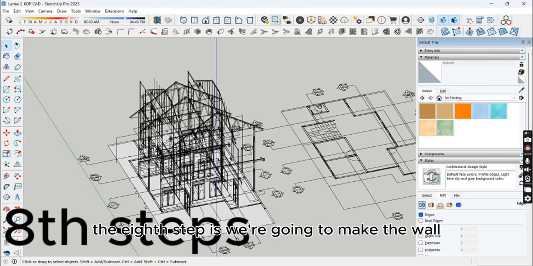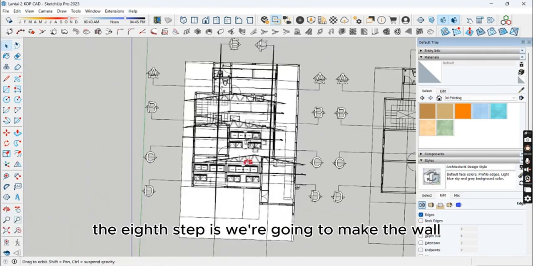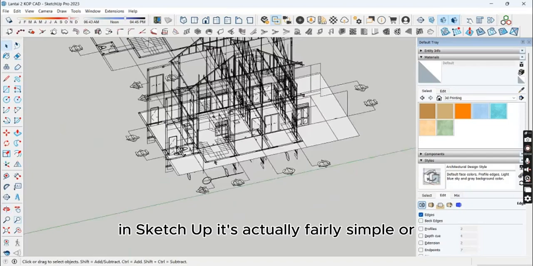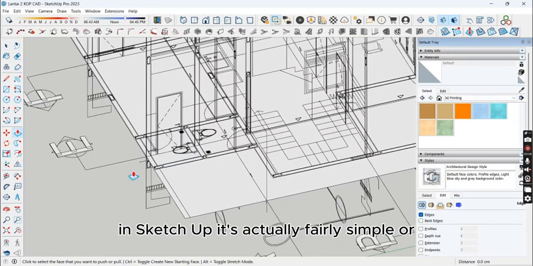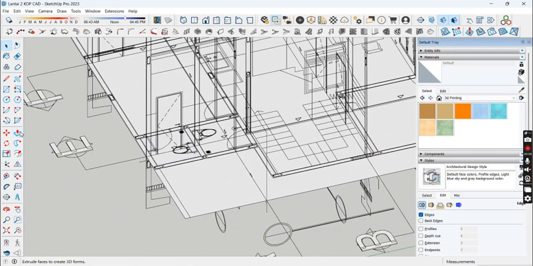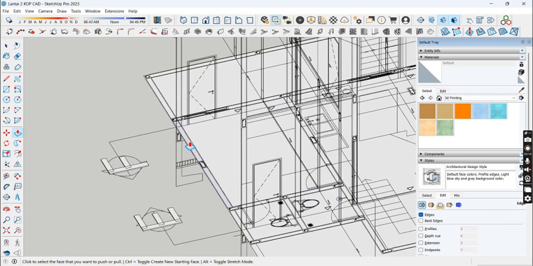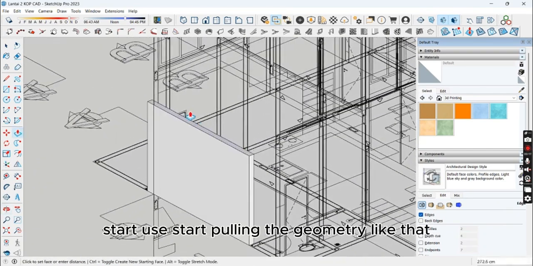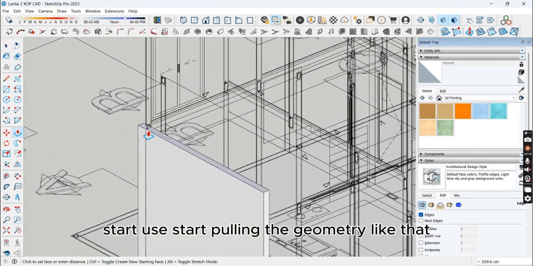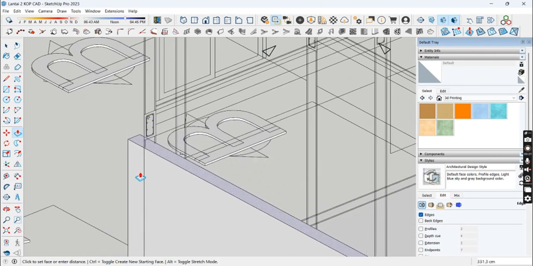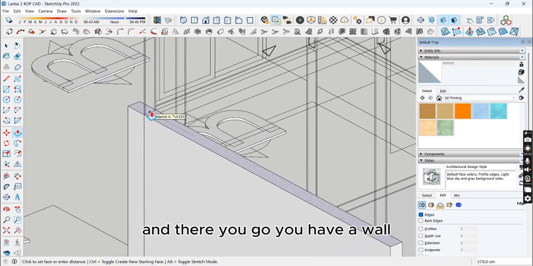The eighth step is we're going to make the wall in SketchUp. It's actually very simple. All you have to do is use the push/pull tool in SketchUp and start pulling the geometry like that, and there you go, you have a wall.